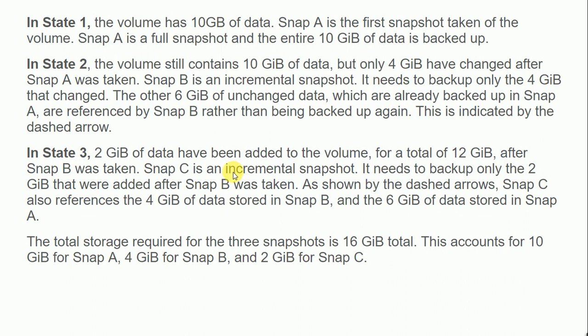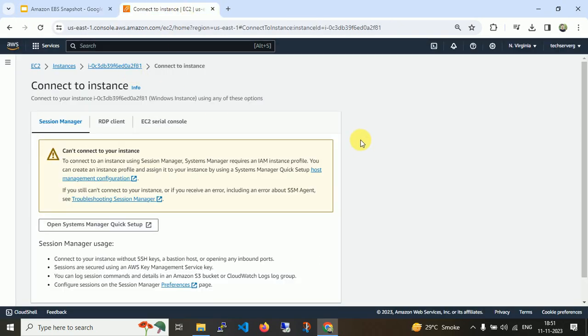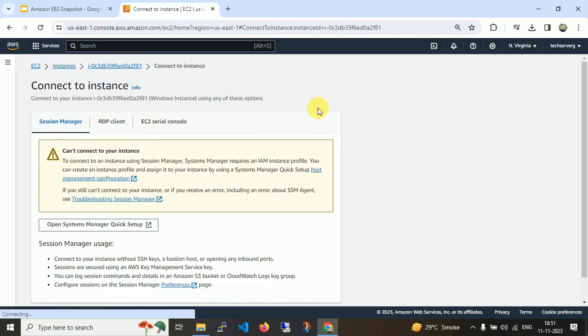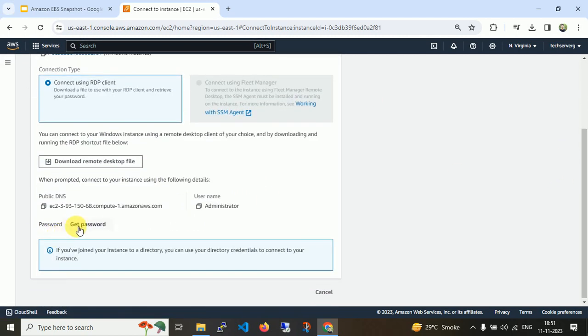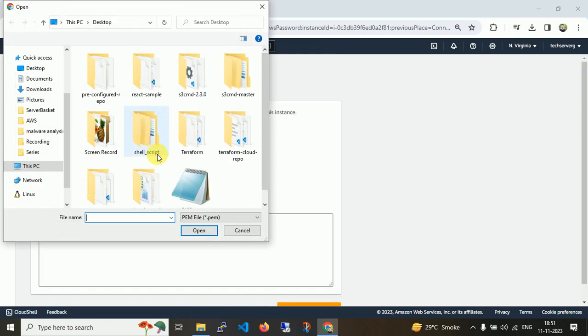Okay, so let's come directly to the practical scenario. Here I have created one instance with a Windows machine. Let me take RDP of it. As we already know how to get the password from our last video.